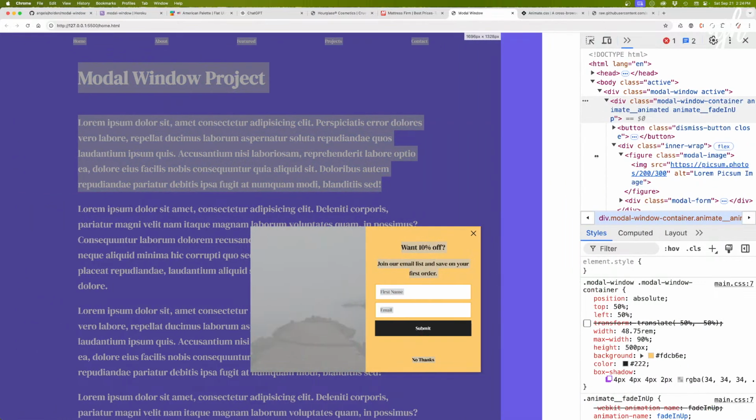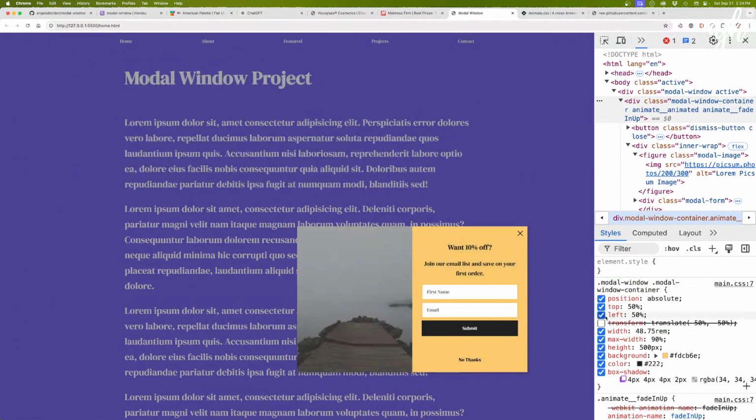So top 50%, left 50%. That means that this corner right here, this upper left-hand corner, is at the 50% mark. Now, I like to use transform, translate negative 50% x-axis, negative 50% y-axis, because that automatically calculates the height and the width of the container it's positioning.